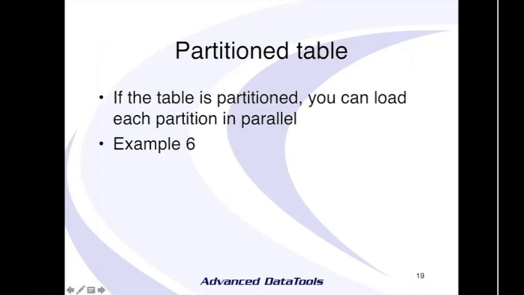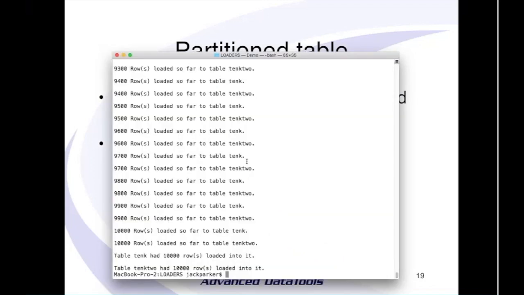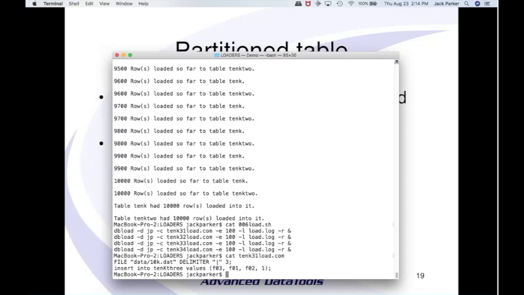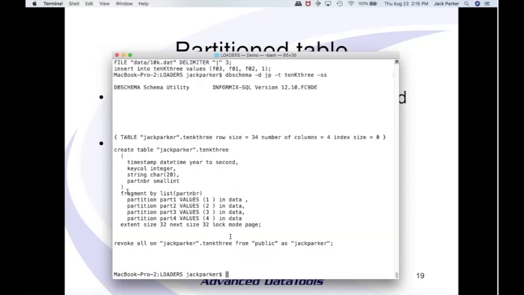If your table is partitioned, you can load it in parallel with dbload. So in this case, we're going to kick off 4 loads that run at once into the same table. If we look at one of these, it is consuming those same 3 fields again, but this time it's putting it into a partition 1. If we look at, what is the name of this table, 10K3, you can see that it's partitioned by that part number, and I have 4 partitions. Which one is this, 006?